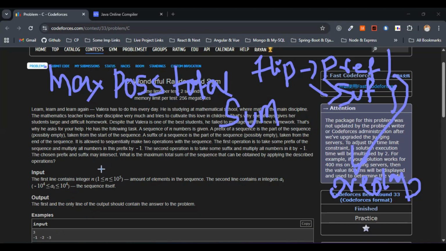Constraints we have been given here. n is greater than or equal to 1 and less than or equal to 10 to the power of 5. And also each a_i has to be between -10 to the power of 4 and 10 to the power of 4. So this is fine, I believe. I hope the question part is completely clear.